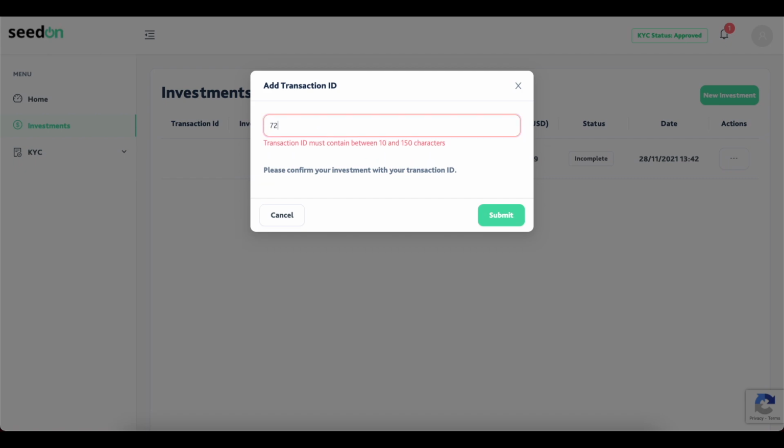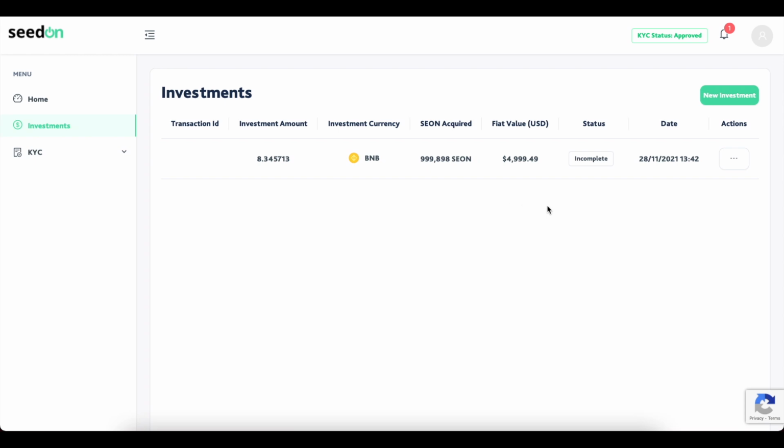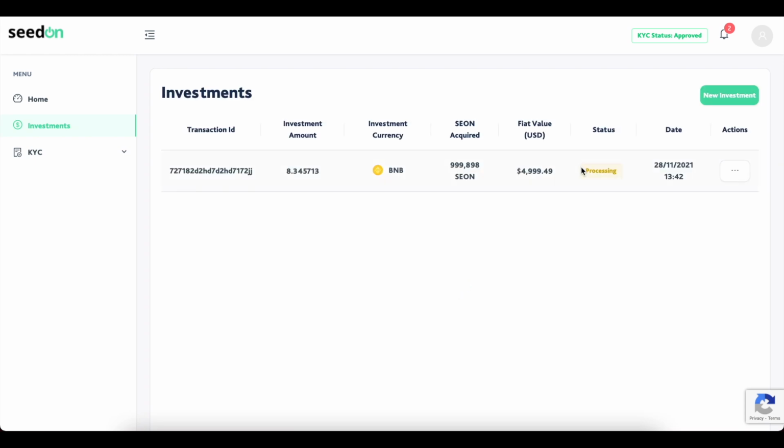After you have successfully completed the transaction ID, you click on submit, and now you can see that the status of your transaction was incomplete, and now it has been updated to processing because you have updated it. Now you can also see the transaction ID over here. At this point, our team is going to validate your investment. It's going to look into the wallet to see that the investment has been received.